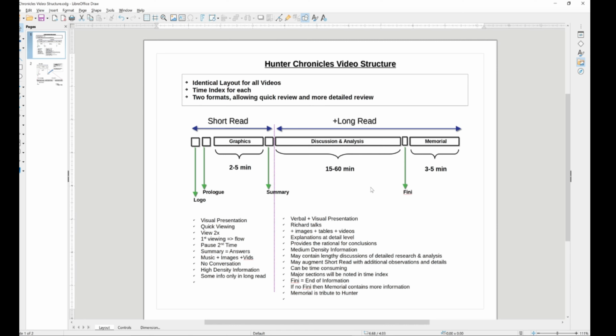In this video, I give you a heads up. I have taken great pains to structure all the videos in the Hunter Chronicles in a consistent way, such that it will provide all types of users with the best and quickest access to the information contained therein. So, for example, the first portions of any video will consist of essentially four components, one of which is the introduction and logo. Those are two.